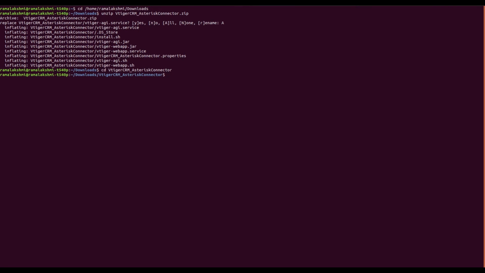And give the command sudo space chmod space u+x space install.sh. Next, give the command sudo space ./install.sh.